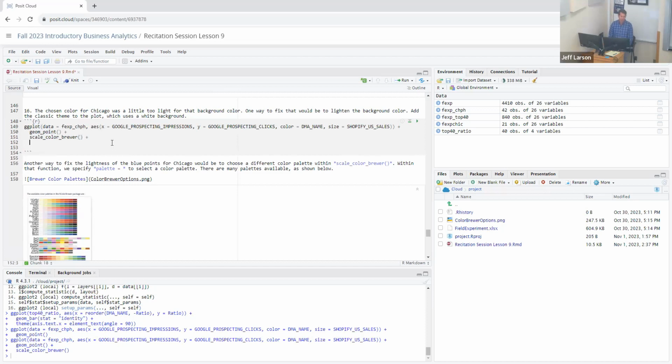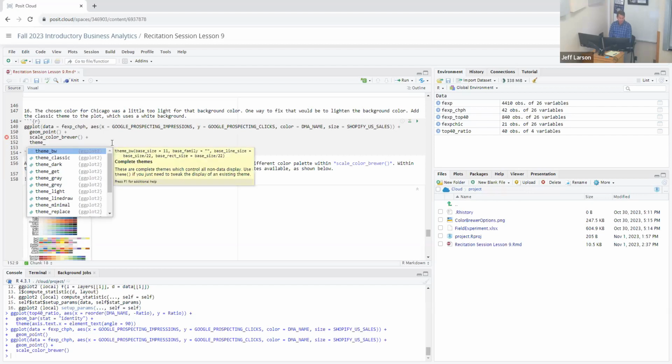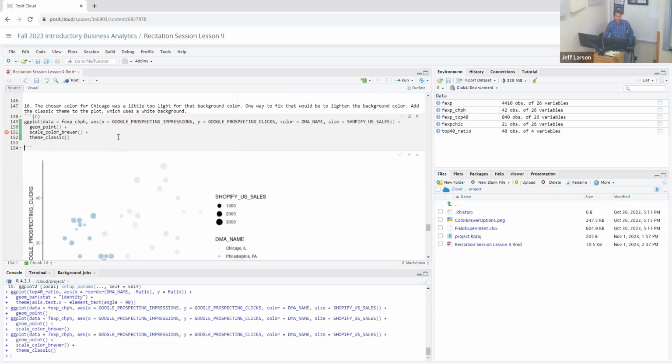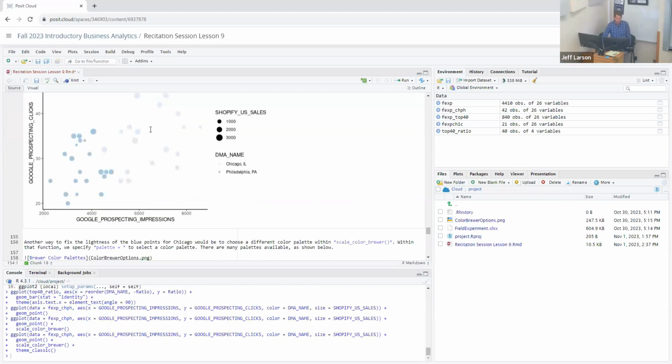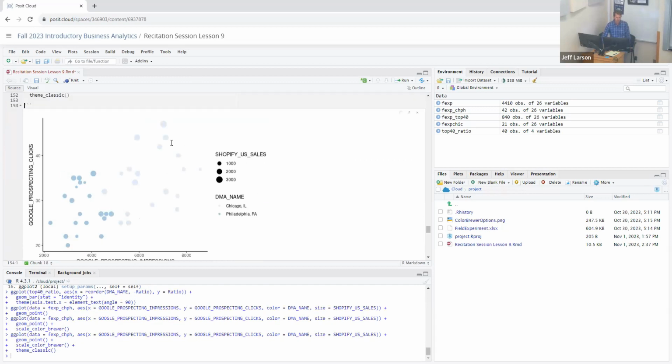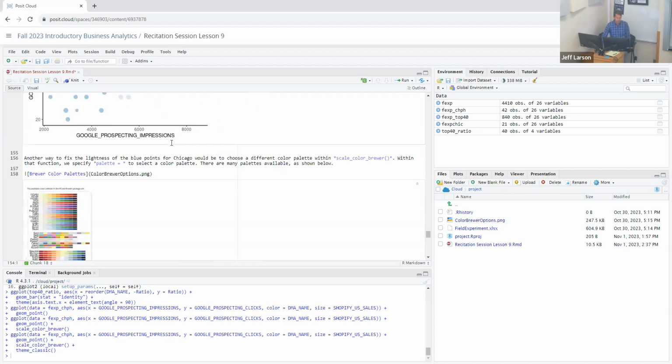I told you before, theme is really complicated if you want to do very specific things with a theme, but it's really easy to just use a preset theme. So I'm going to use the classic theme, which is theme underscore classic, opening and closing parentheses. The classic theme does not have grid lines or gray backgrounds. So now it's a lot easier to see that stuff. You're welcome to play around with any other theme you are interested in looking into.